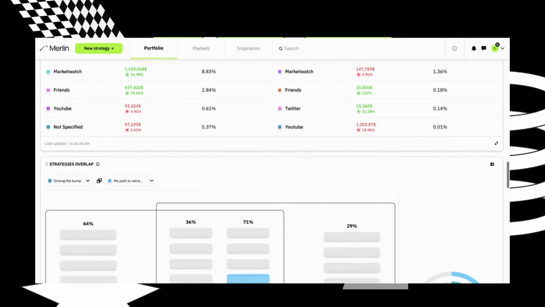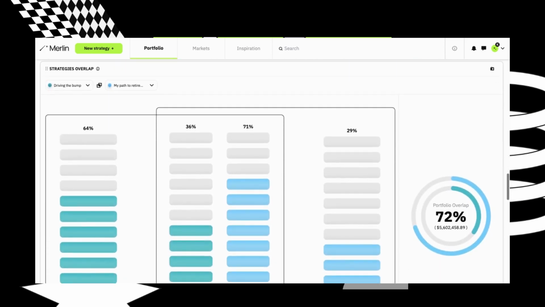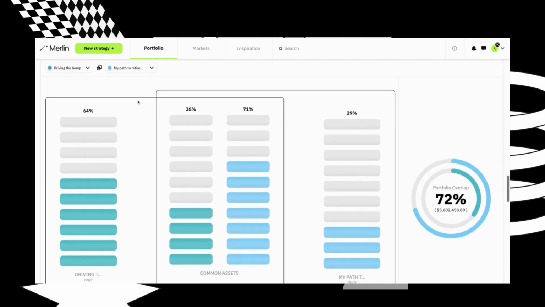So we're going to go to strategies overlap widget. And here you also have a drop-down menu where you need to select the strategies you want to compare. We're comparing driving the bump and my path to retirement again. So then through the histograms below, here, you'll be able to understand what are the assets which belong either to one or the other strategy, and those which are common between the two.